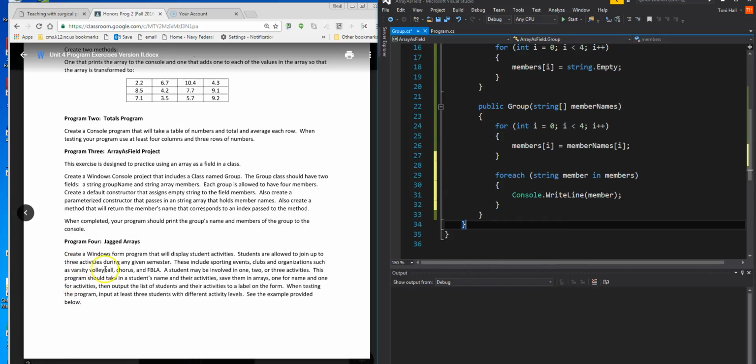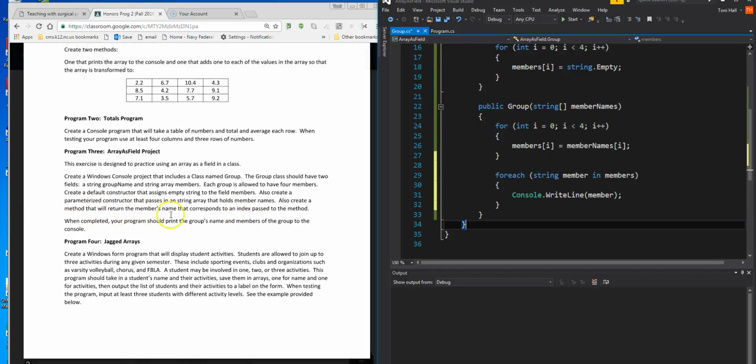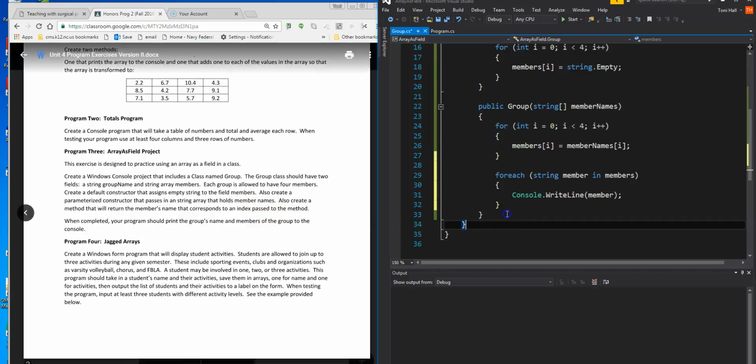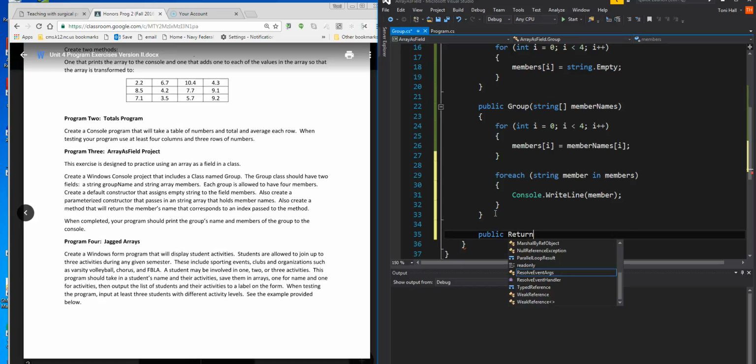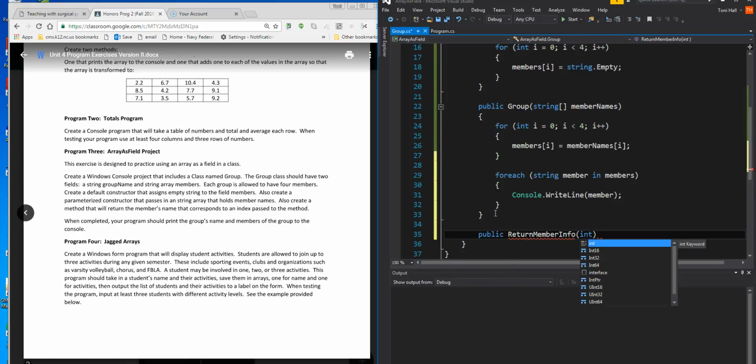Now the other thing it asks us to do before we go back to our Program.cs class is to create a method that will return the member's name that corresponds to an index passed to the method. So we're going to create a method. We'll name it ReturnMemberInfo. It's going to pass an index value, and we know that index values are numeric, so we'll give it an integer data type, and we'll say index. And this method is not going to return a value, so we're going to use the keyword void.